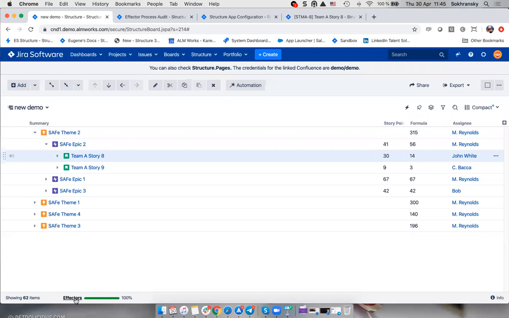And you can also click this little link here with effectors and go to the Manage Effectors page, or see the status of all the effectors that are currently running.